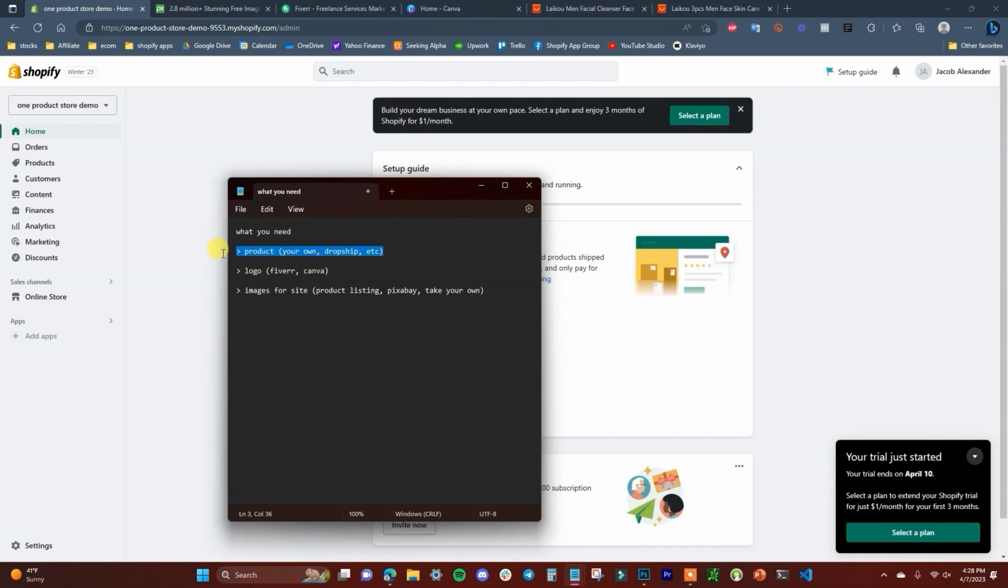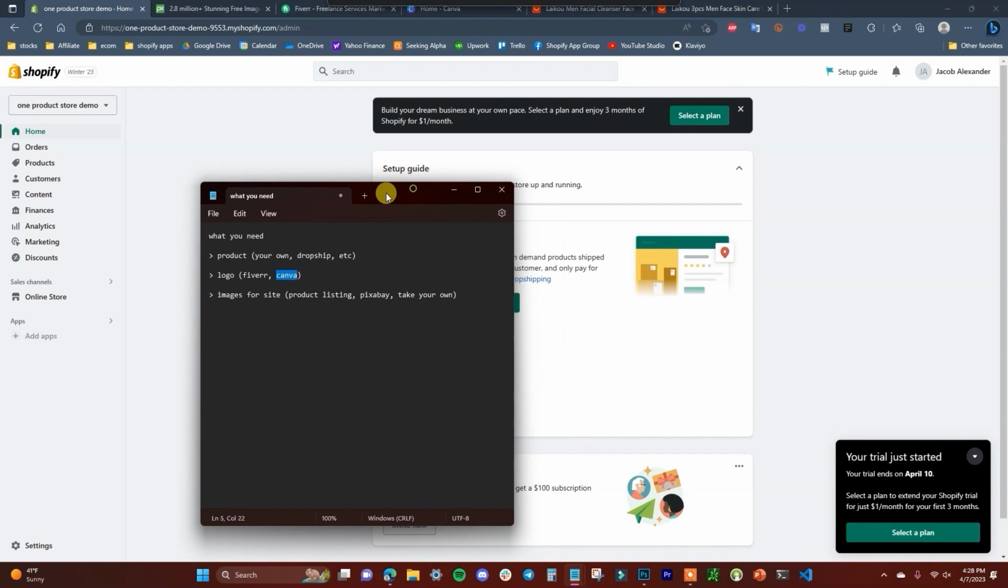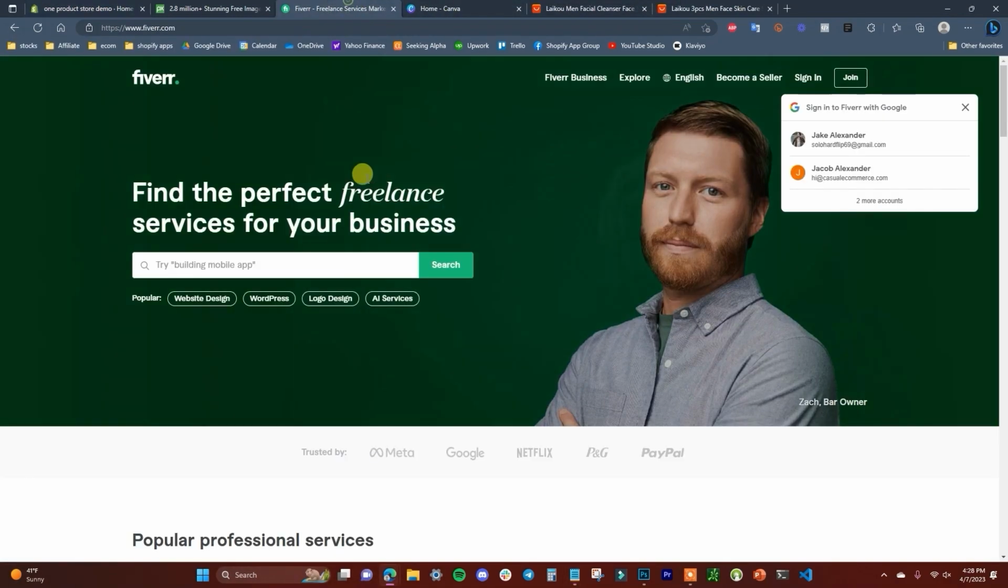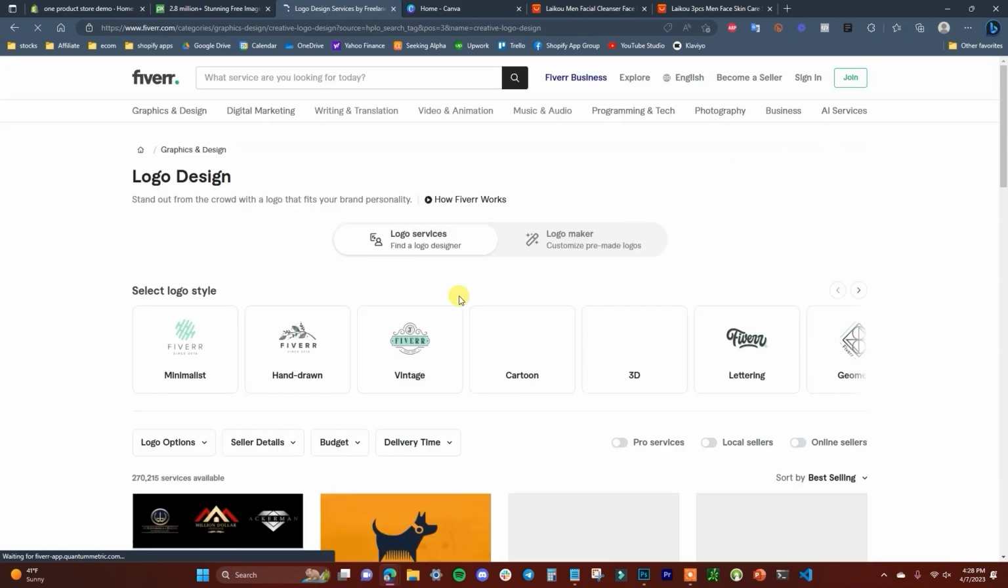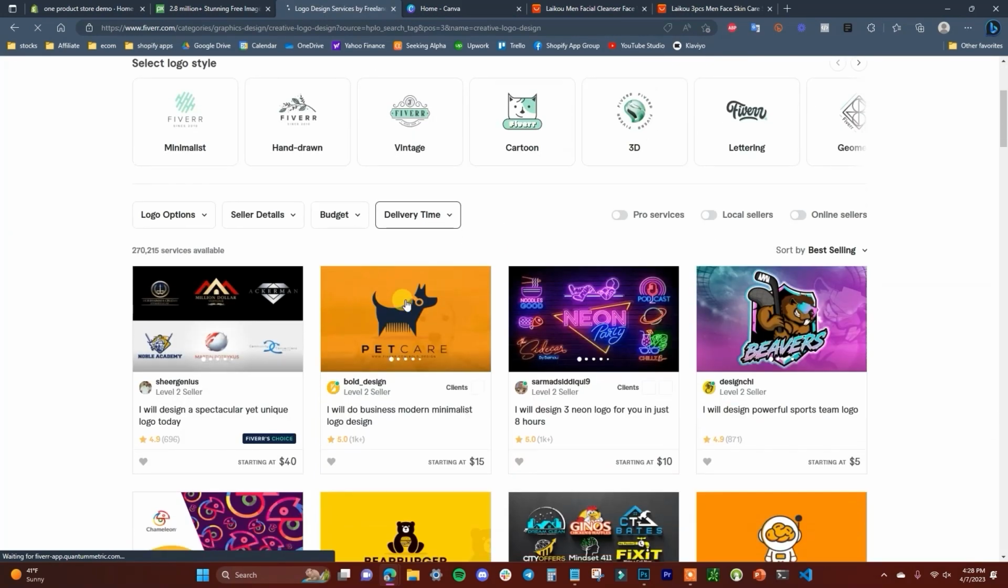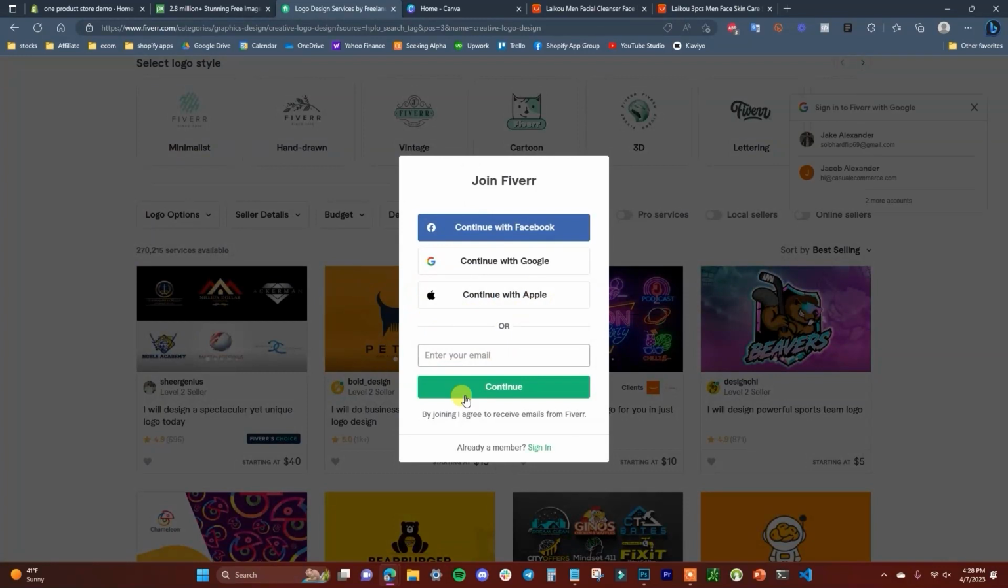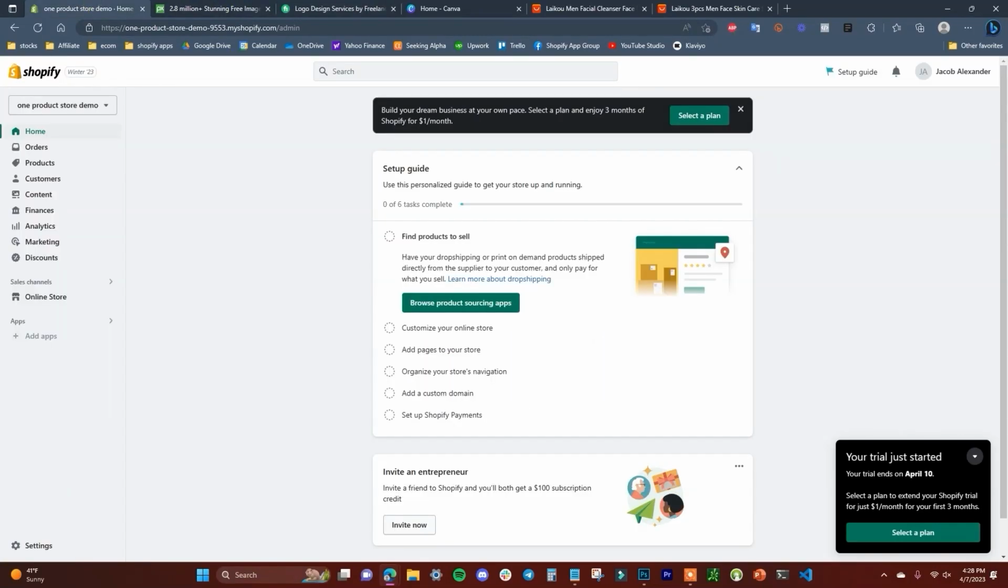So once you've decided a product to sell, you're going to need a logo for it in order to actually design the store. So you can do this yourself by making an easy text-based logo in Canva, or you can go over to Fiverr, which is right here. You can just type in logo design right here, and there's going to be a bunch of different options. And you can normally spend anywhere from $10 to $50 getting a logo designed, and you'll be good to go.